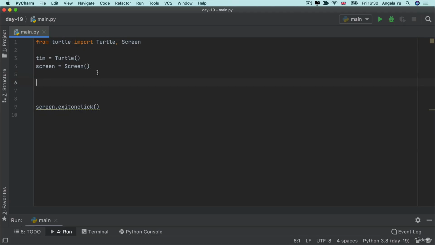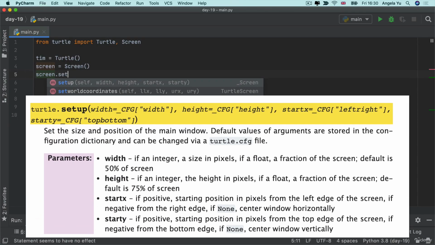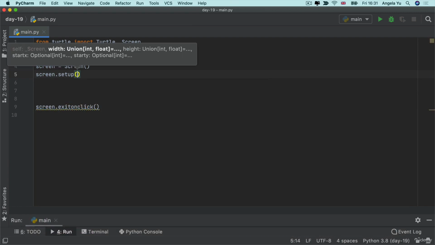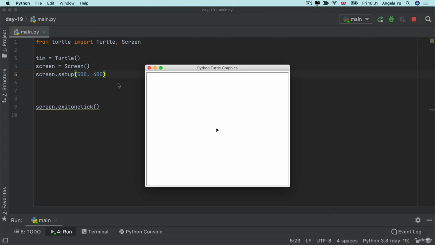Now, because in this game the dimensions of the window are really crucial, I'm not just going to get the default screen size show up. Instead, I'm going to use one of the methods in the screen object, which is called setup. And setup, as you can see, allows me to set the width and the height of this window that's going to show up. So I'm going to set the width of my screen to 500 and the height to 400. So I should end up with a 500 pixel wide, 400 pixel high screen. And once I hit run, you can see this is what it gets resized to.